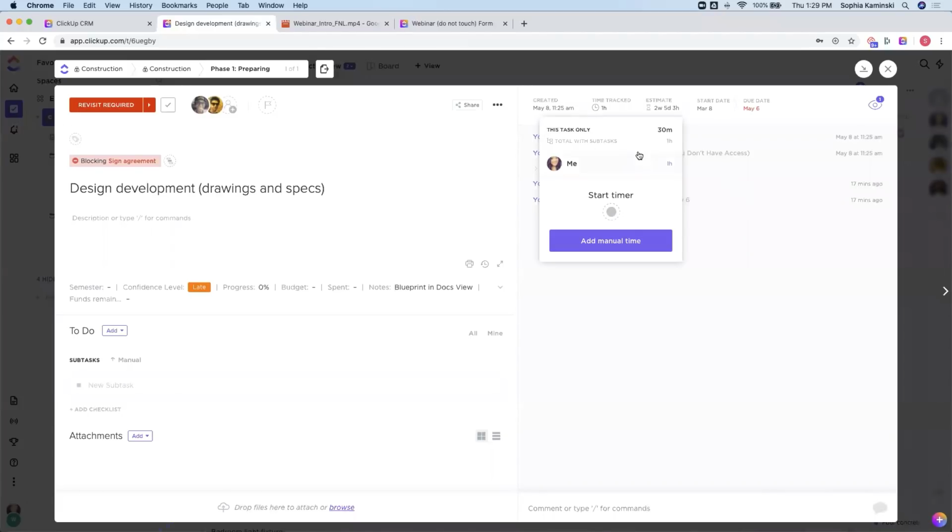This will also be synced to reports. So as a manager, you'll be able to see how much time each person has tracked over a specified period of time.